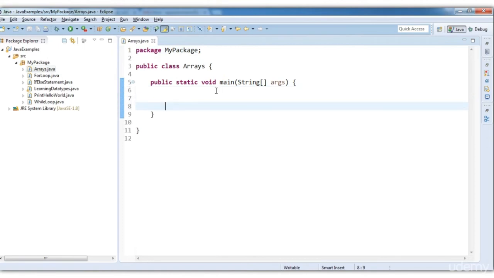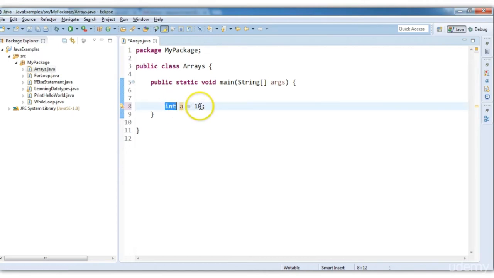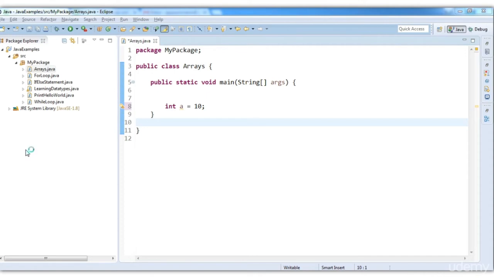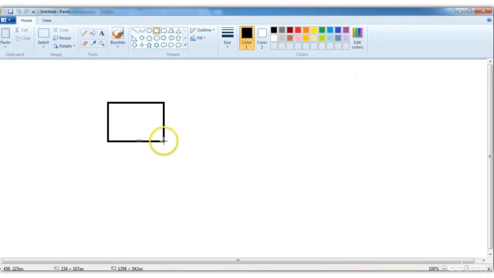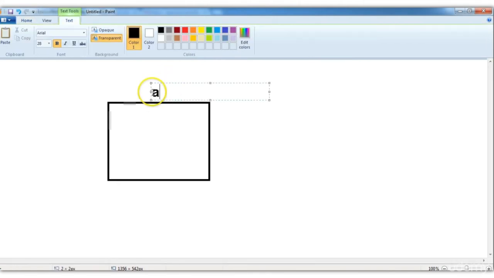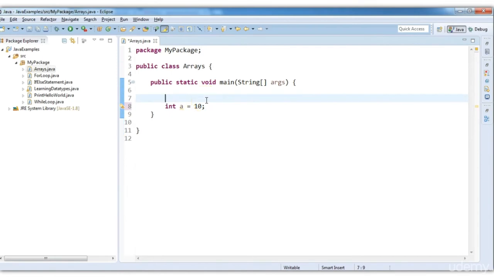Now let's first understand the concept of arrays. When I write int a is equal to 10, what it means is it declares a variable a of integer type and a value 10 is assigned to it. If I open Paint, then logically in the memory, this memory is named a, and a value 10 is assigned to this memory. So this is what we mean by saying int a is equal to 10.